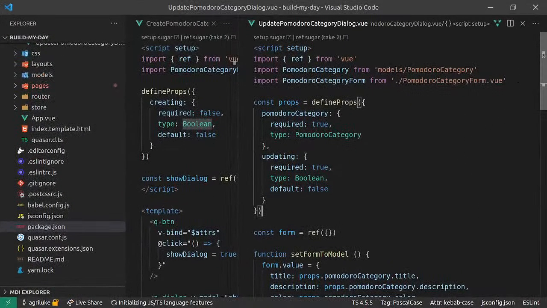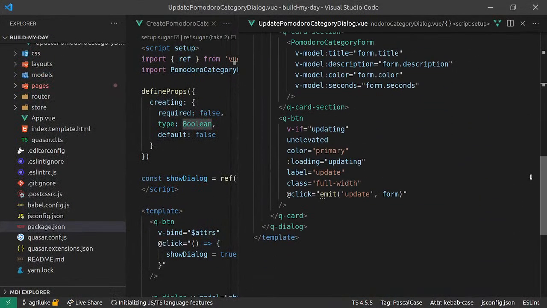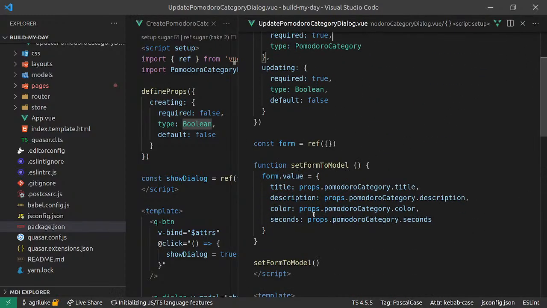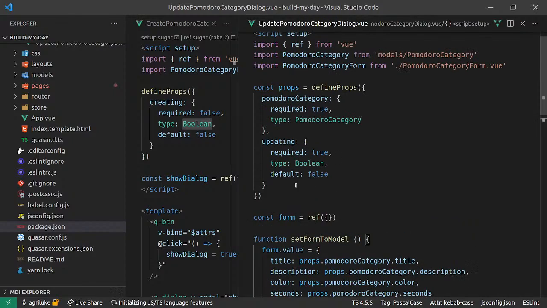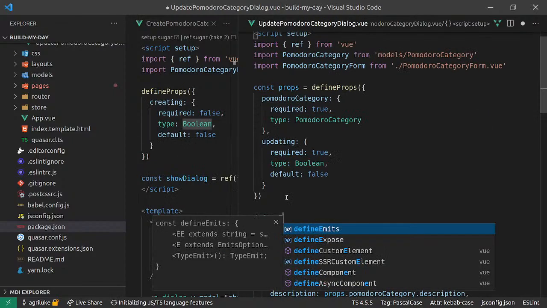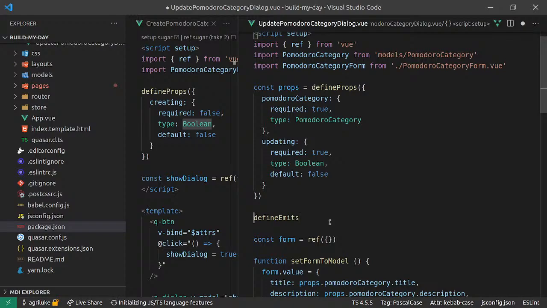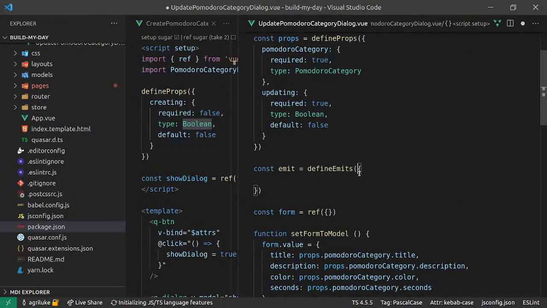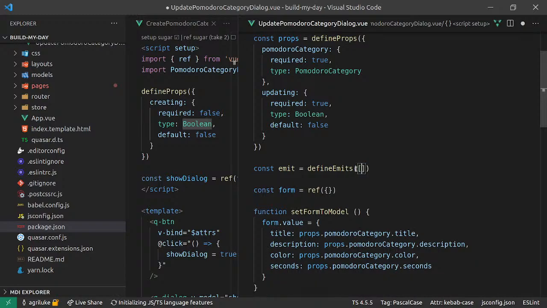So what are we going to do next? So we call update. We emit that with the form. So now let's come in here and say defineEmits. It's actually defineEmits, and we will have to say const emit is equal to that. And this can just be an array. So we'll make it an array and just give it update. All right, I think that's right now.